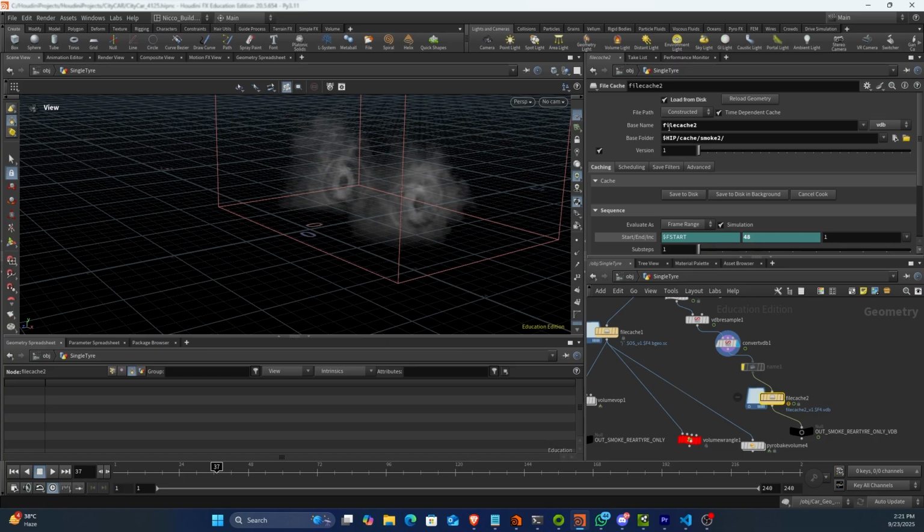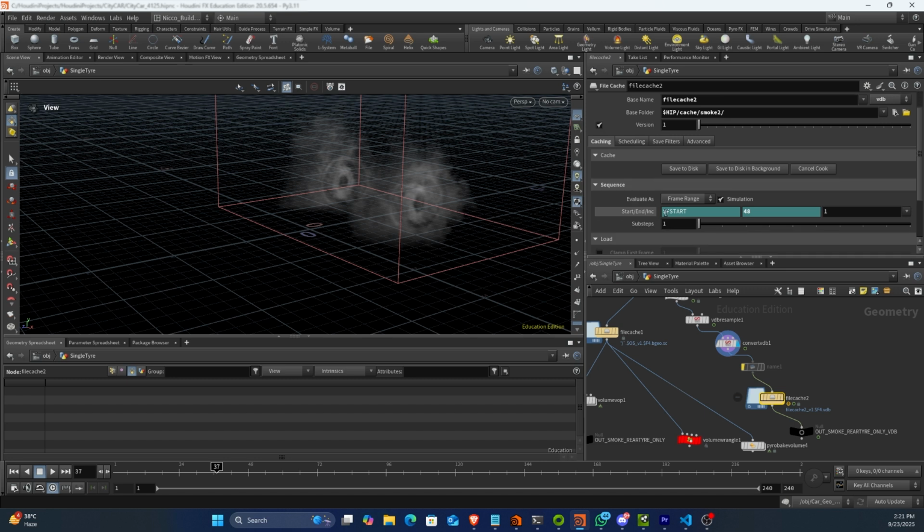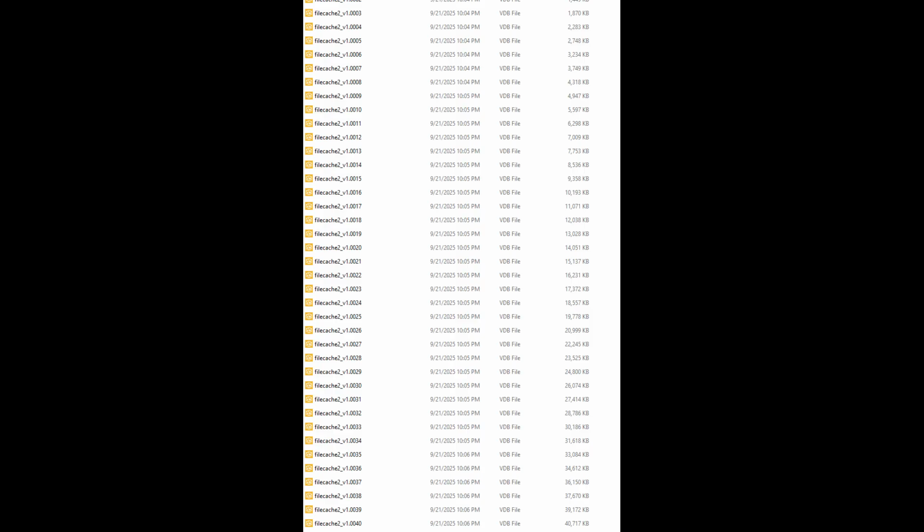Next I go into the file caching node, and like I said before, I make sure that it's a VDB type and also ensure that the start and end frames are defined clearly. Then I just hit save to disk and I generate a series of VDB files. Here's a list of VDB files, not super exciting, just a bunch of files that increase in size as there's more smoke and volume. You can see on the right hand side that the size is generally increasing.